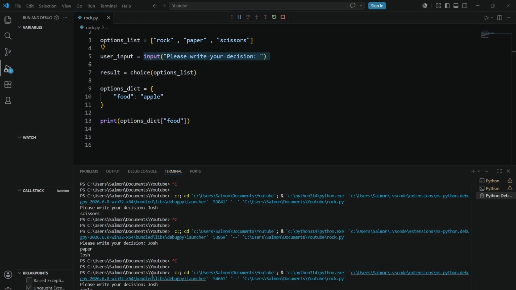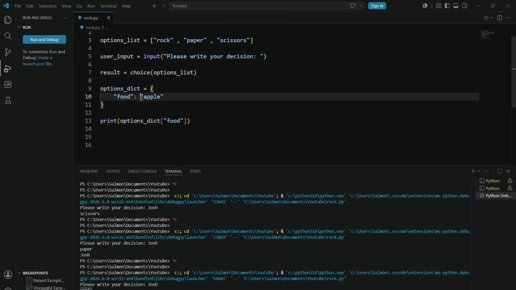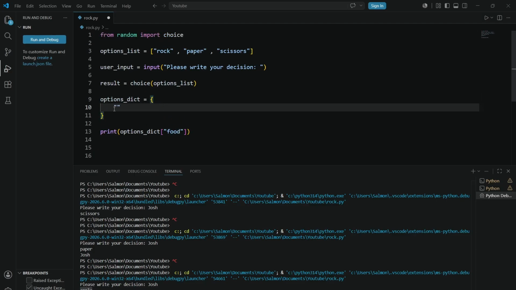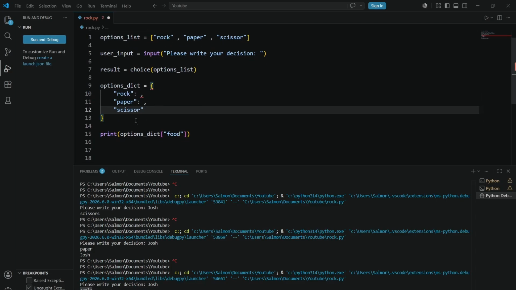Due to my recording, you can't see the terminal, but you should be able to see Apple in the command line if you run it yourself. Now that's a simple dictionary, but let's try to modify it for our game. I'm going to have the 3 options, rock, paper, and scissors, and due to the properties of the dictionary, you can do something very interesting.